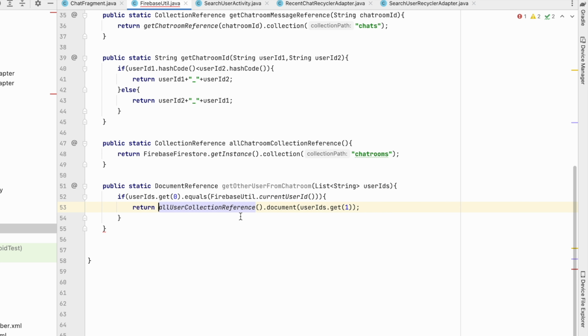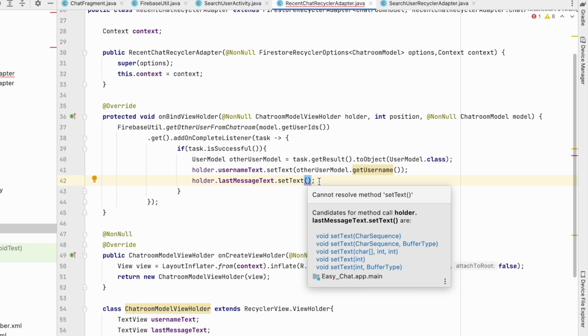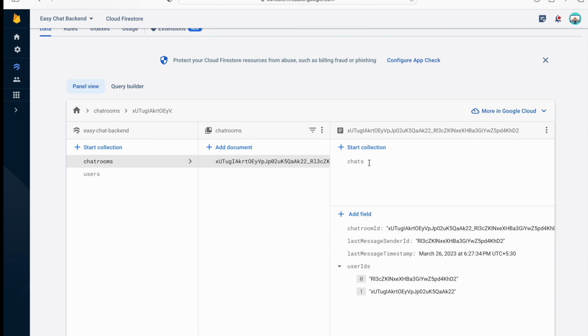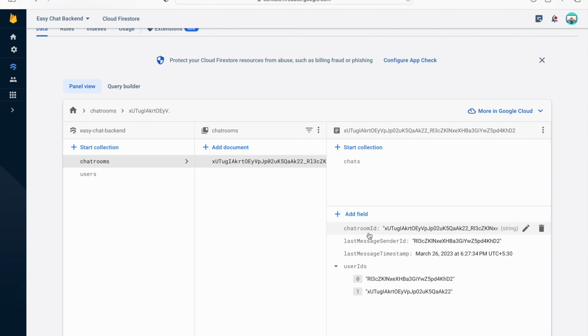Now the second thing is we have to set the message. So the last message we have to set. So dot last message text dot set text, it will be last message. So what is the last message? From where will we get this last message? Since we have this ChatRoom model where we don't have any last message, we have only last message sender ID, last message timestamp, and user IDs and ChatRoom ID. We don't have last message. So one thing we have to change is every time we send a message, we have to add the message over here also, so that we can access that last message and show it in the UI. So one thing we'll change. Let's close all this.